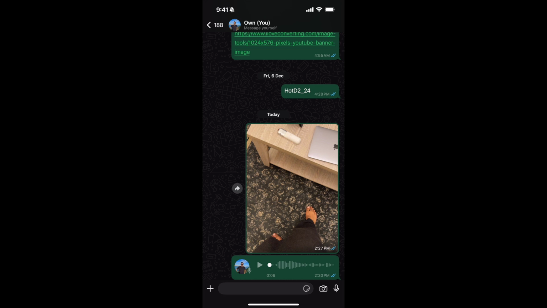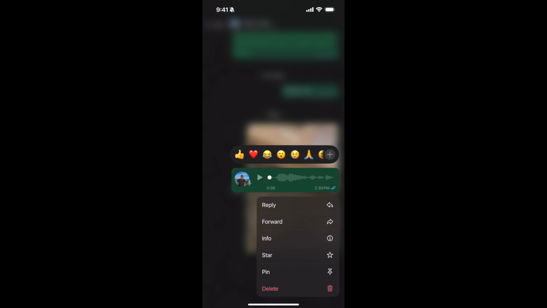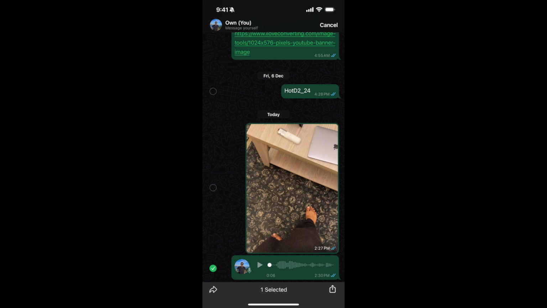So the process to save audio files from WhatsApp in iPhone is quite easy and simple. So you can see I have an audio file here. Someone sent the message. And if I want to save it, the process is quite simple. Just go and select the audio by tapping on it for a while. And here you can see forward. Tap on forward. Now the audio is selected.